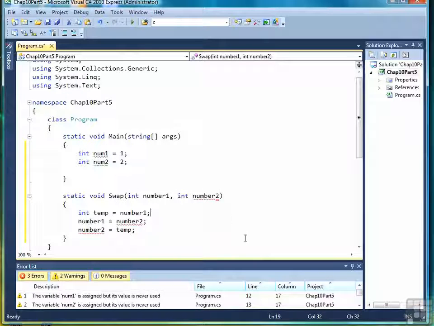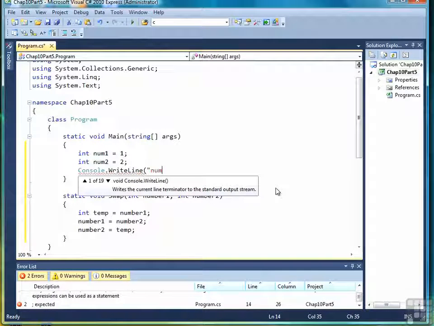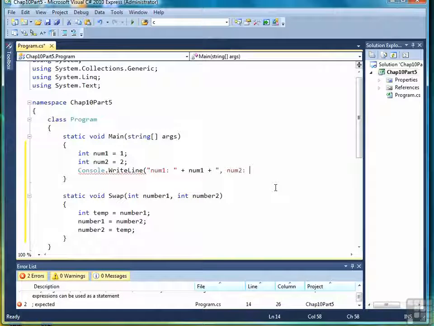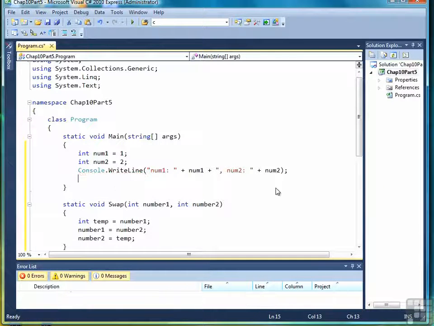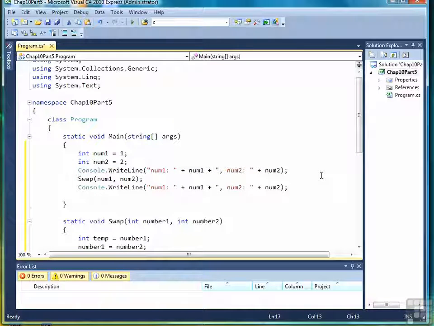I have two variables with the same name. There we go. So now we're ready to use the program. The first thing we're going to do is write out the two values for num1 and num2. Then we'll swap them like so. Then we'll print them out again. And then we're finished. So we'll have a Console.ReadKey right here.